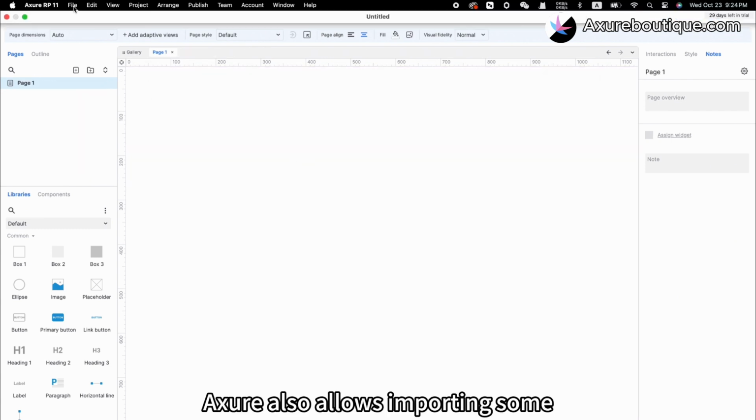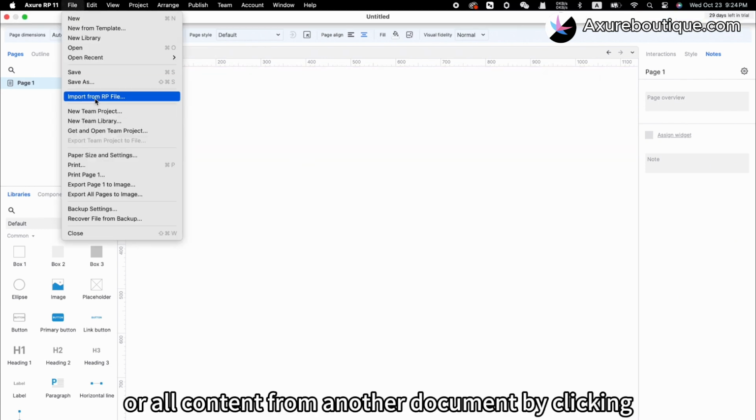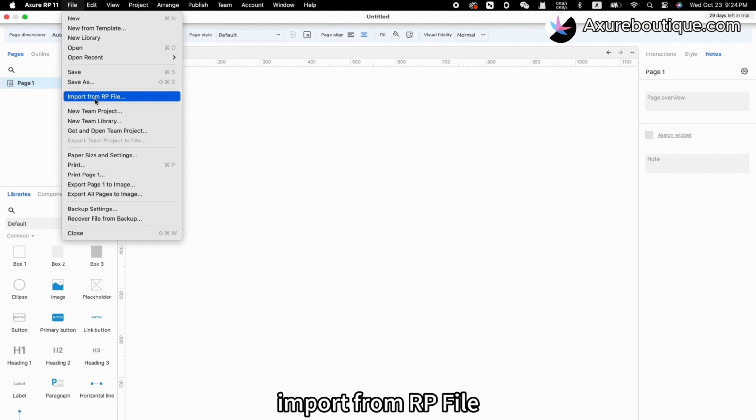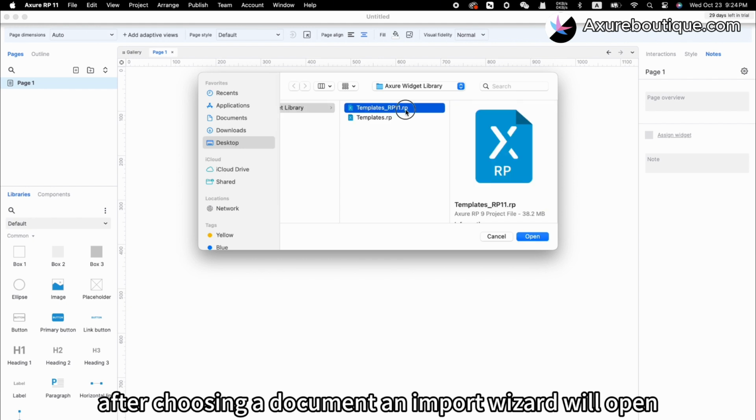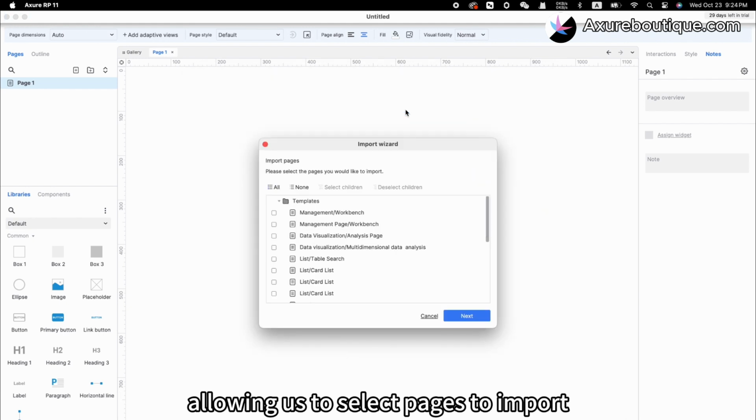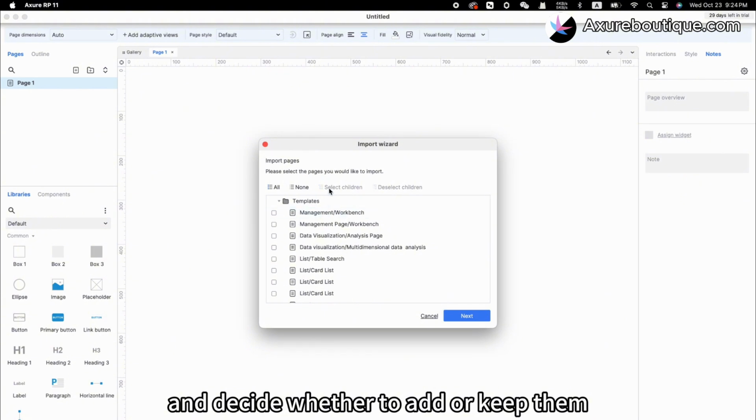Axure also allows importing some or all content from another document by clicking Import from RP File. After choosing a document, an import wizard will open, allowing us to select pages to import and decide whether to add or keep them.